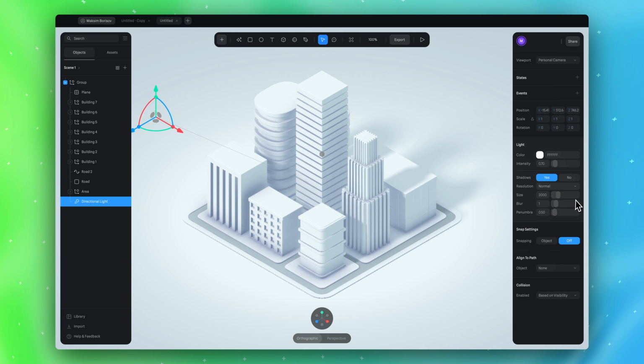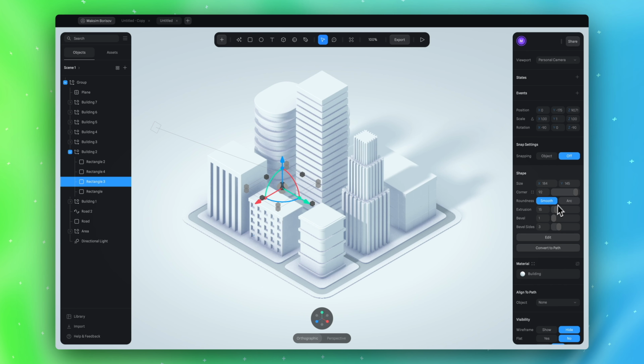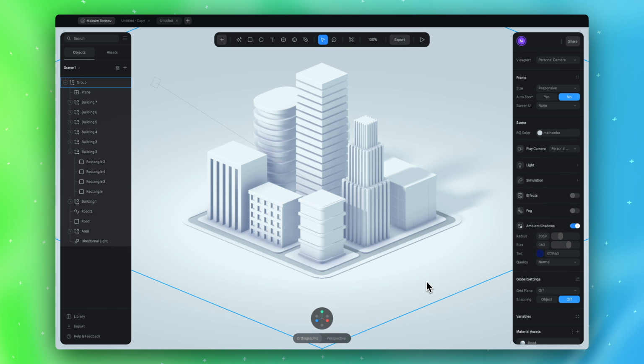You can also play with how the shadow looks. It shouldn't be so blurred. I can say huge, for example, like this. And you can play with some shapes. So maybe you don't want to have this building so rounded. Maybe you want to have it like this. So this is the nice thing here. You can still play with some shapes and some colors. It's totally up to you.